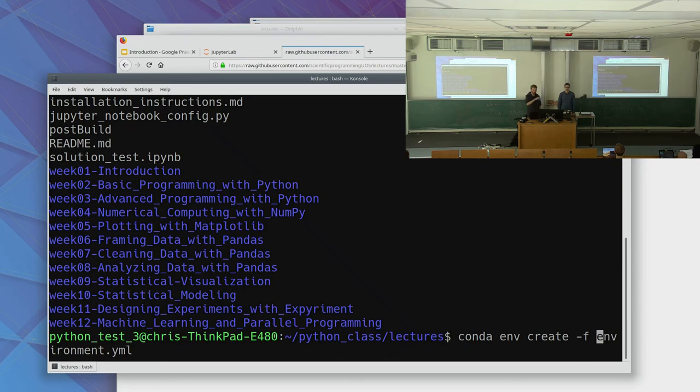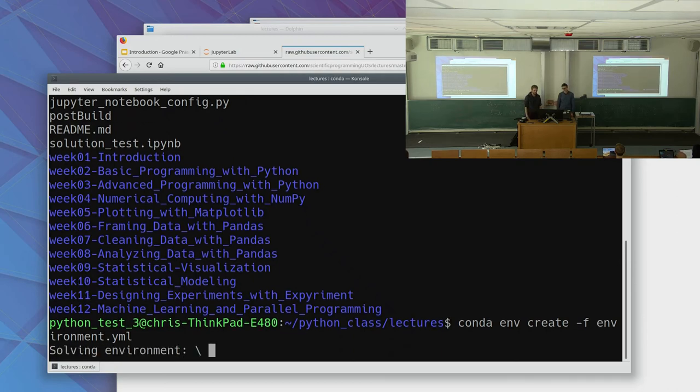I'm now in /quiz/python/lectures, and in this lectures directory there's an environment.yaml, and if I hit conda env create, it's gonna install all the requirements that this YAML file tells it to install and make a new Python environment.